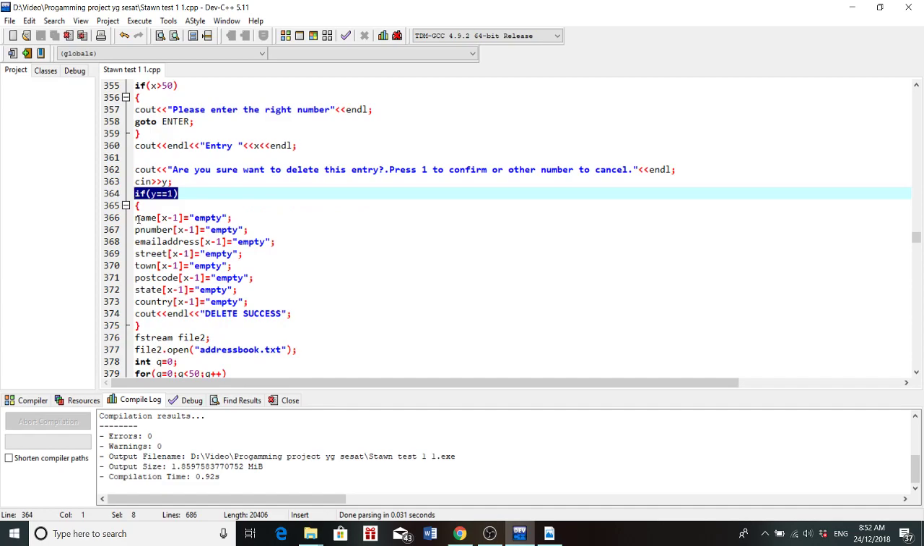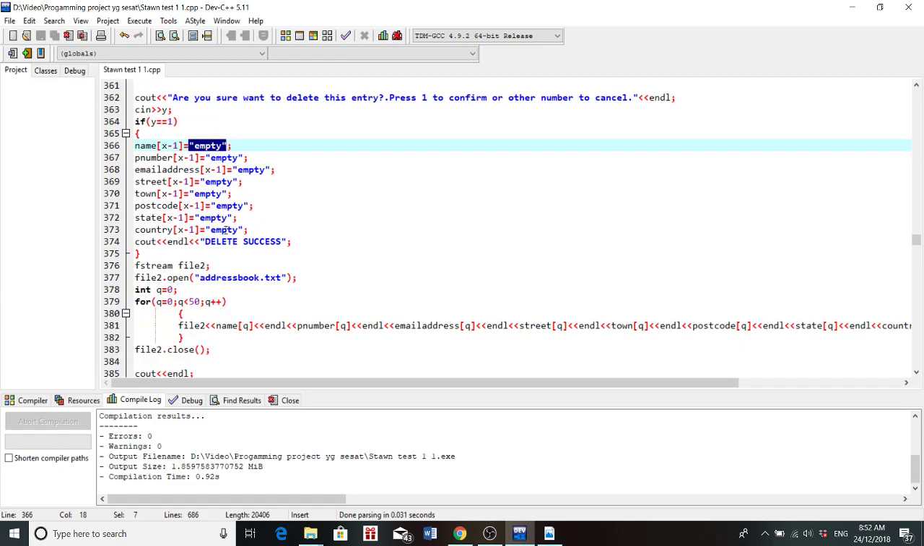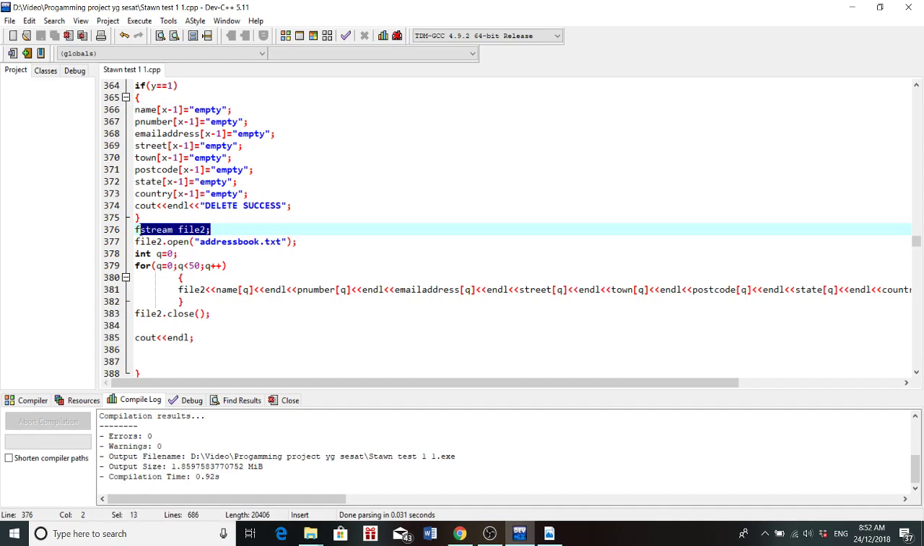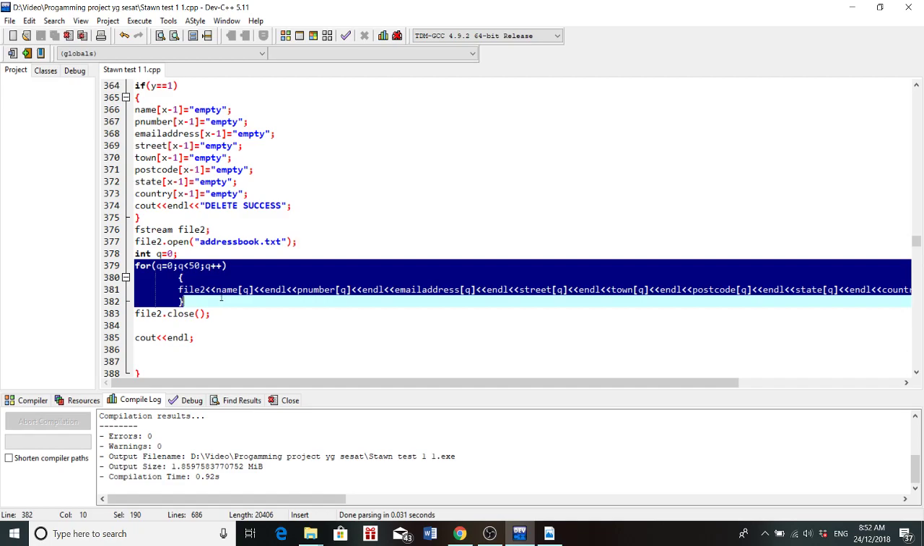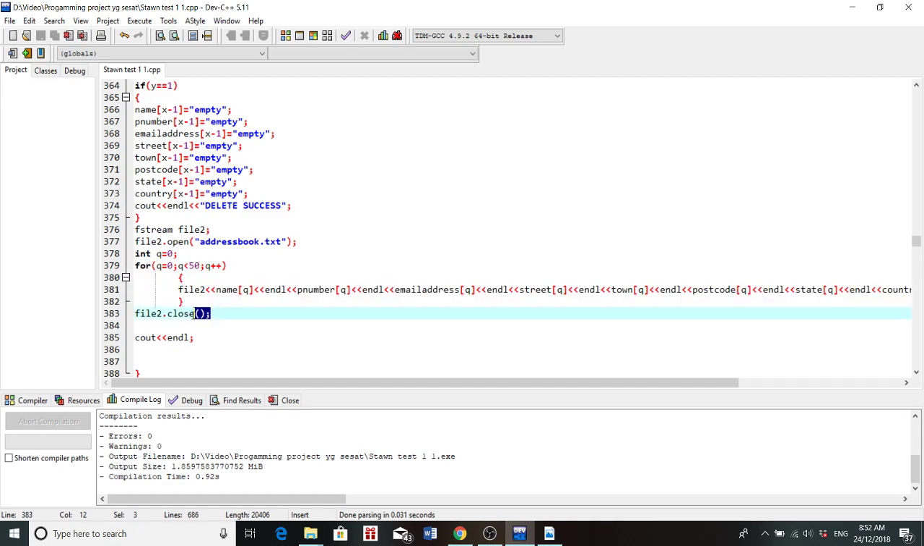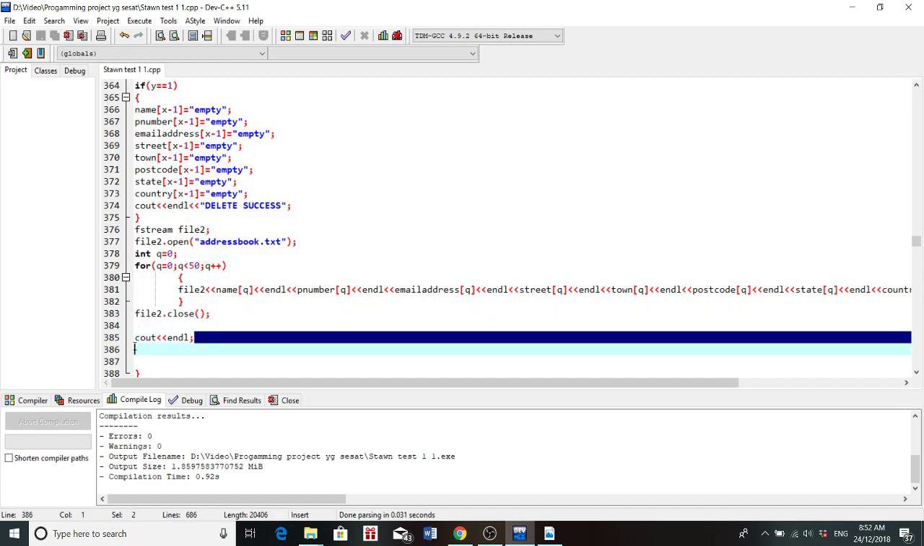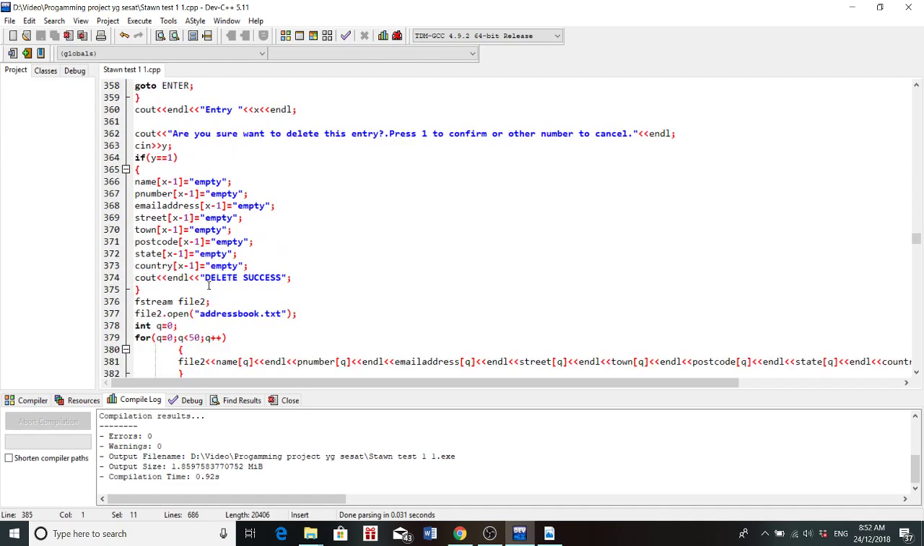If one, then the content or detail in the entry will be deleted, which will change all the content into empty and save. And then the changes will be saved into the address book. As usual, we have a loop so that the old one and the new one will be written in the address book, and then it closes to avoid a missing file. So pretty much that's all for delete entry.